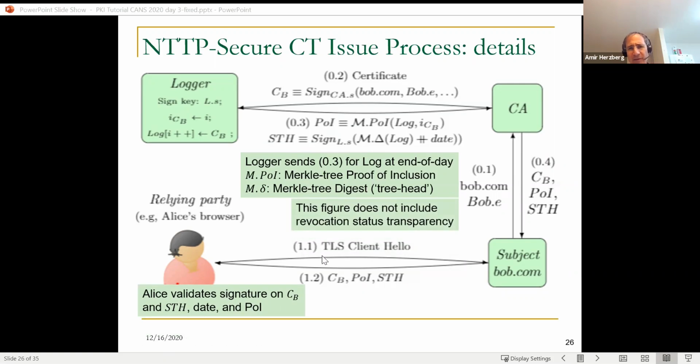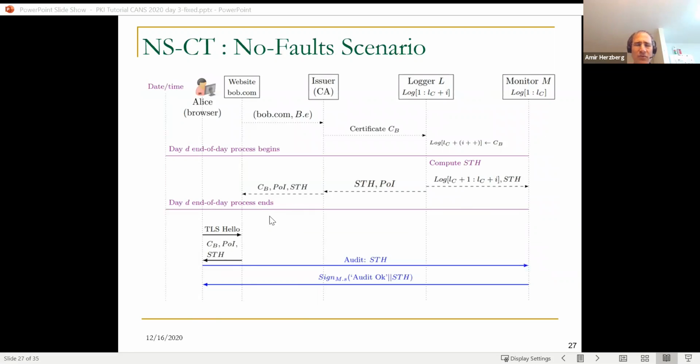And this figure and most of my description will not include the details for the revocation status transparency, because we don't have time, but these details, I guess I'll have to skip.